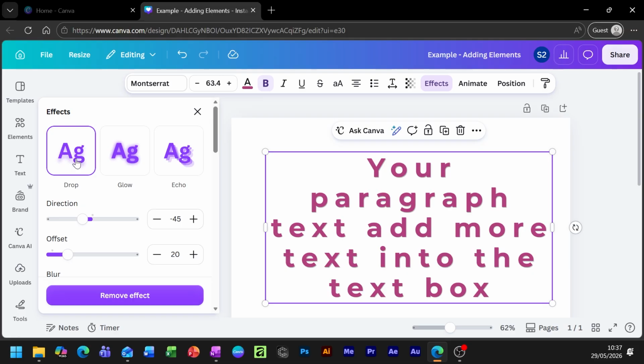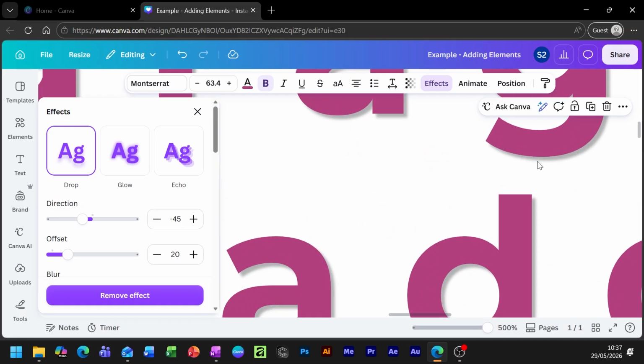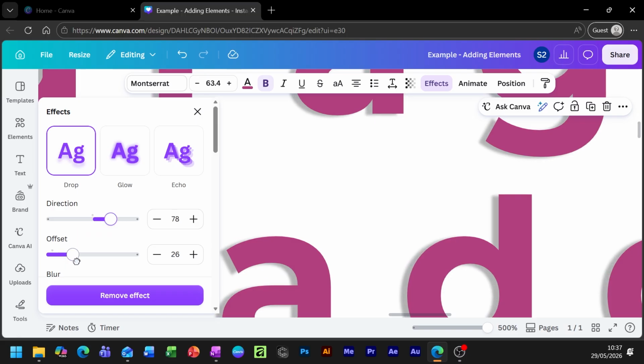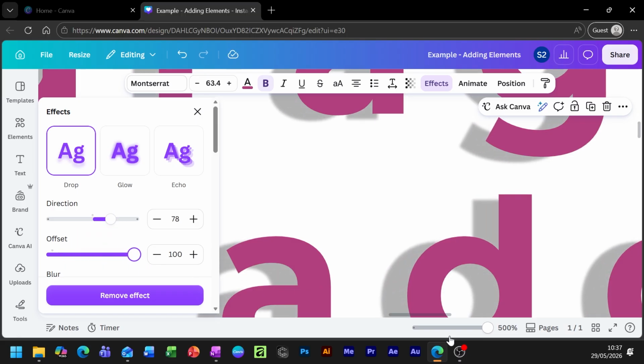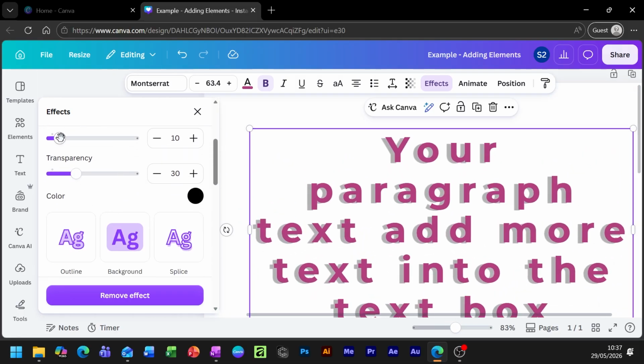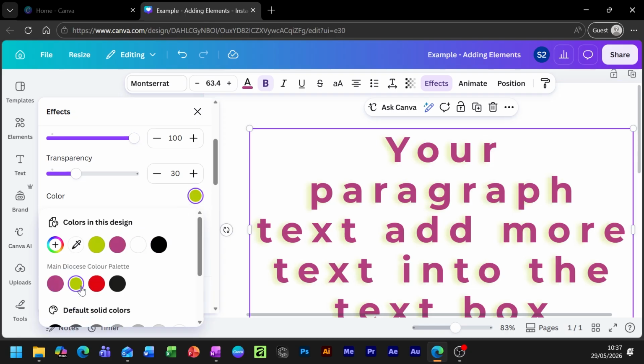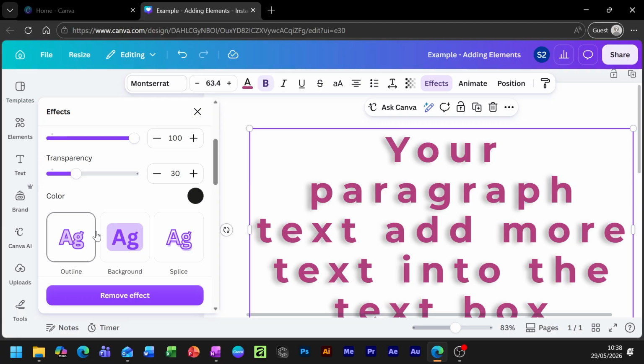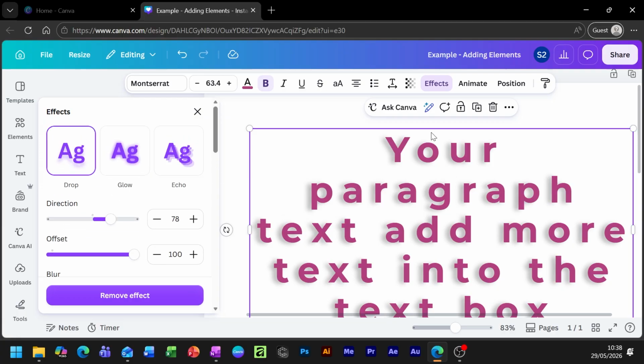So I've got drop shadow, and if I add this, I can now see a little bit of a shadow around my text, and I can change the direction of where it goes, or I can change the offset, how far away it is from the character. So if I just do that, you'll be able to see it a bit clearer now. I can also add blur onto it. So if I didn't want it sharp, I could have it kind of blurred. And then I can also change the color of it. So I can add drop shadow to this.